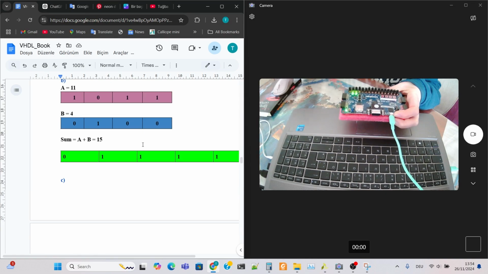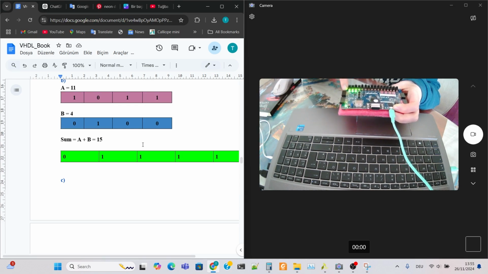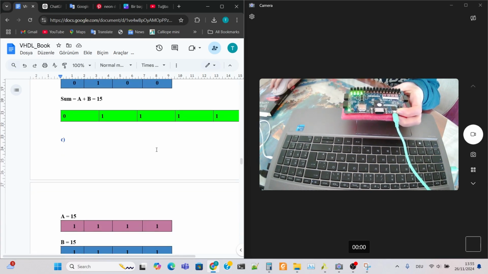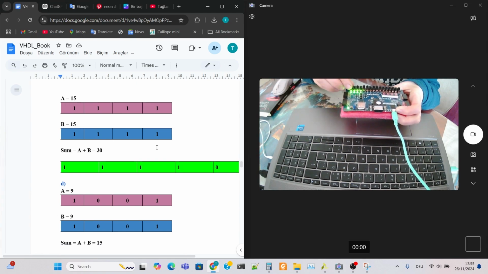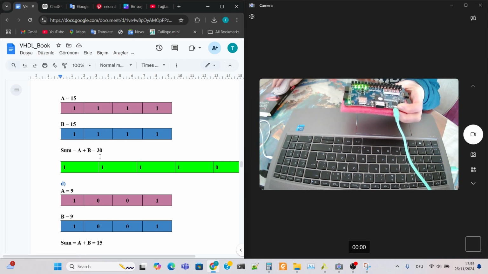And second example, A is 1011, B is 0110, and the sum is 10001. It's also correct. And the other example, A is 15 and B is 15, and the sum will be 11110 in binary.